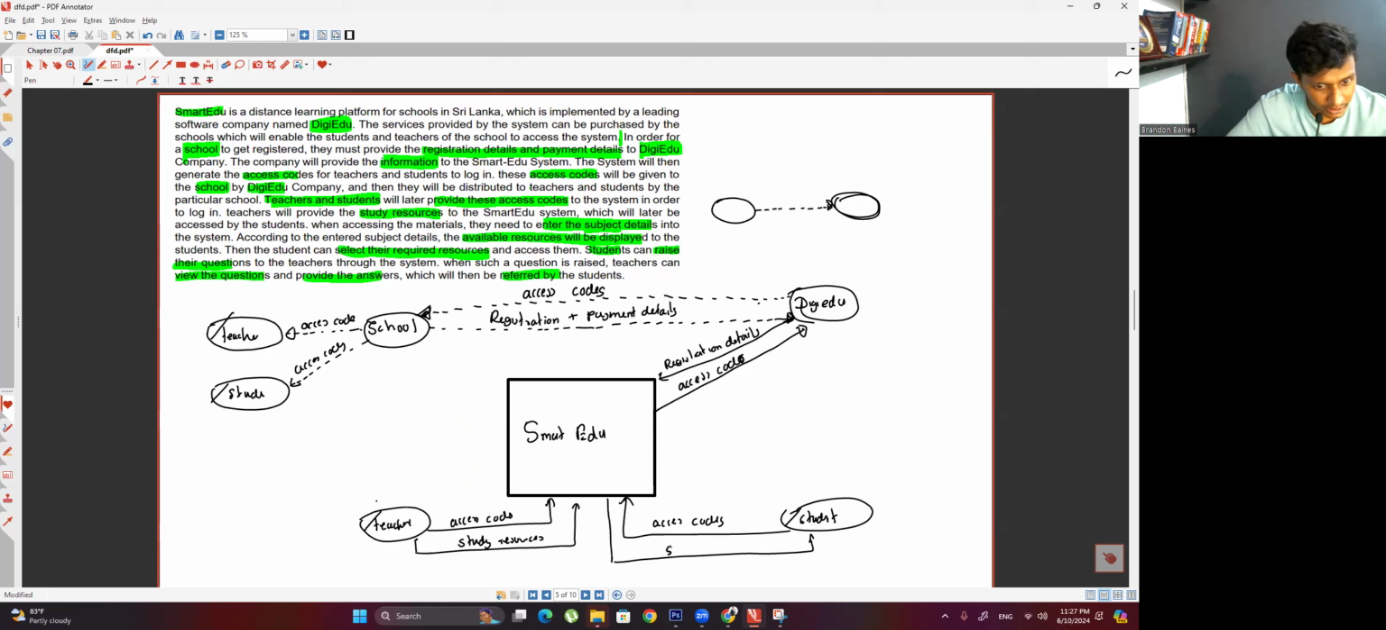The student is given study resources. It says here that the teacher gives study resources to the system, and the system gives study resources to the student, right? It says that when accessing the materials, they need to enter their subject details into the system. They need to provide the subject details.